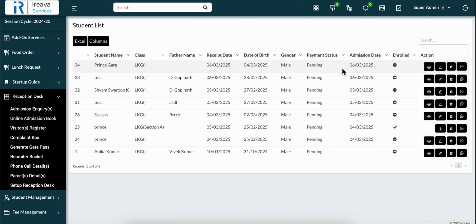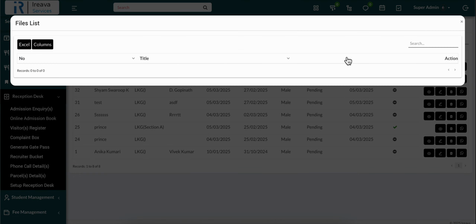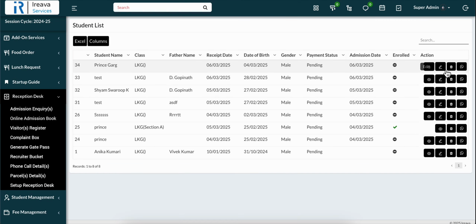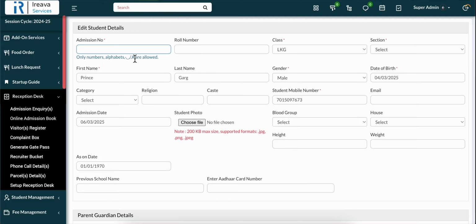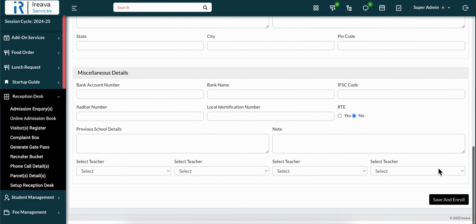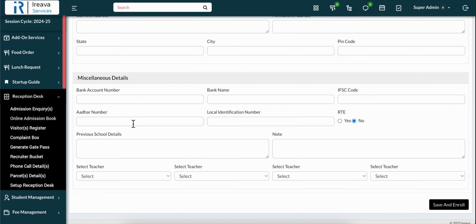And the same you can get on the reception desk, online admission book, and you will get the query here. So you see the student is enrolled none. You can view the downloads if any are attached, or you can add them. You can see all the basic details submitted by the student, and you can fill in the rest of the details and enroll the student.